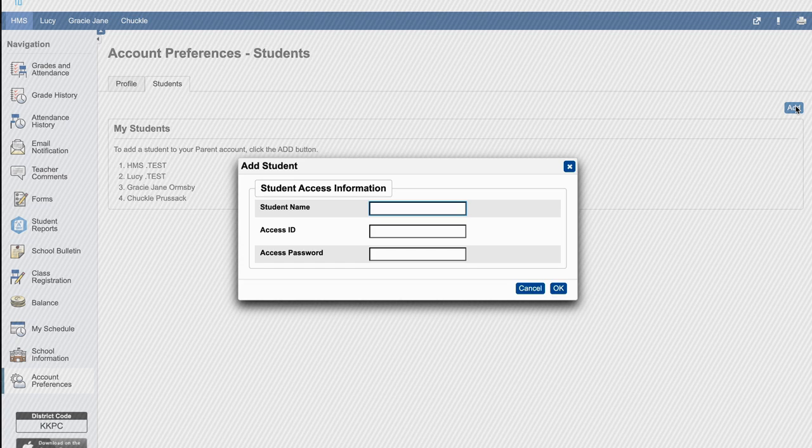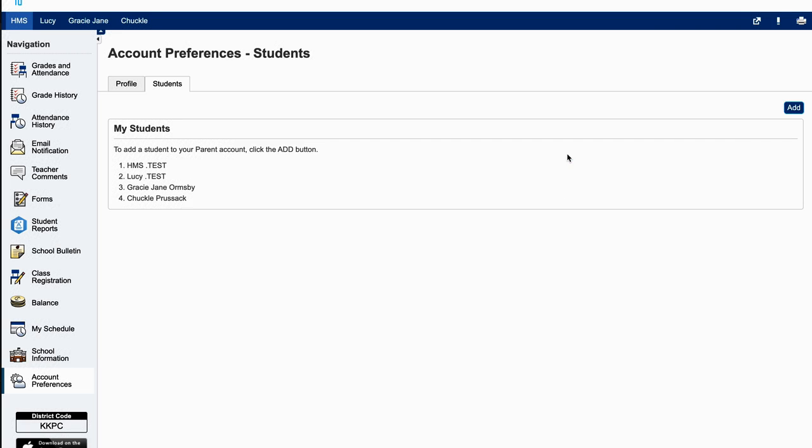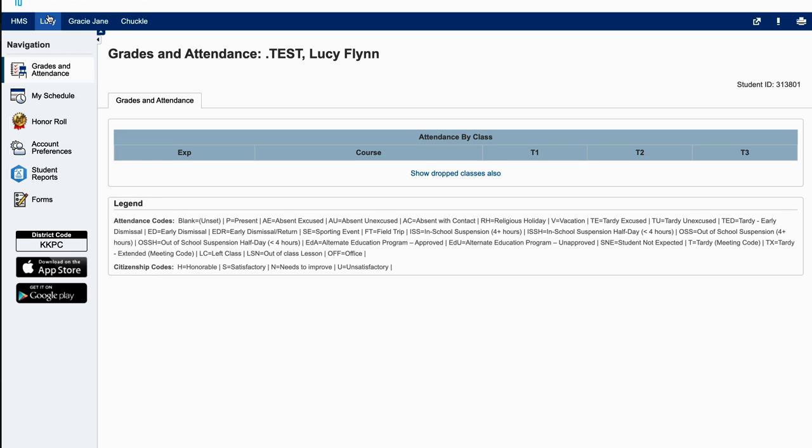Here you will add the student's name as well as the access ID and access password. This is information that you should have received via email from PowerSchool after you completed the pre-registration form. Click OK once you have entered that information, and you should see your new student added to the top bar.